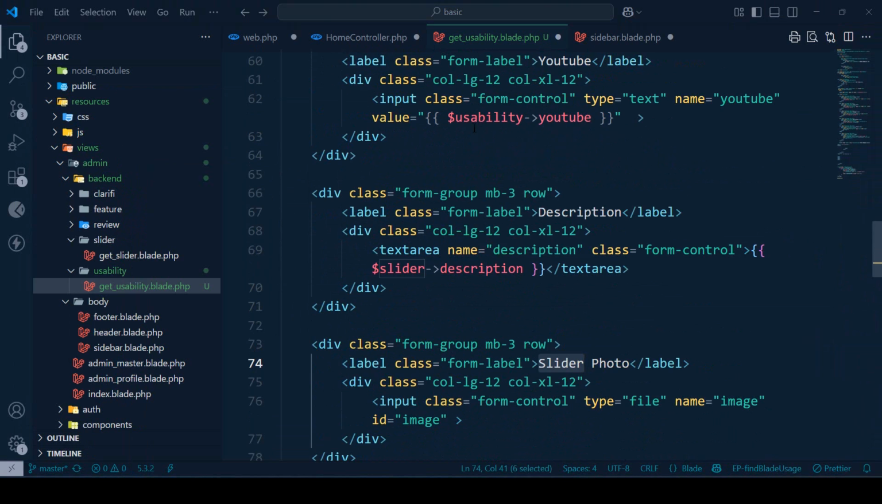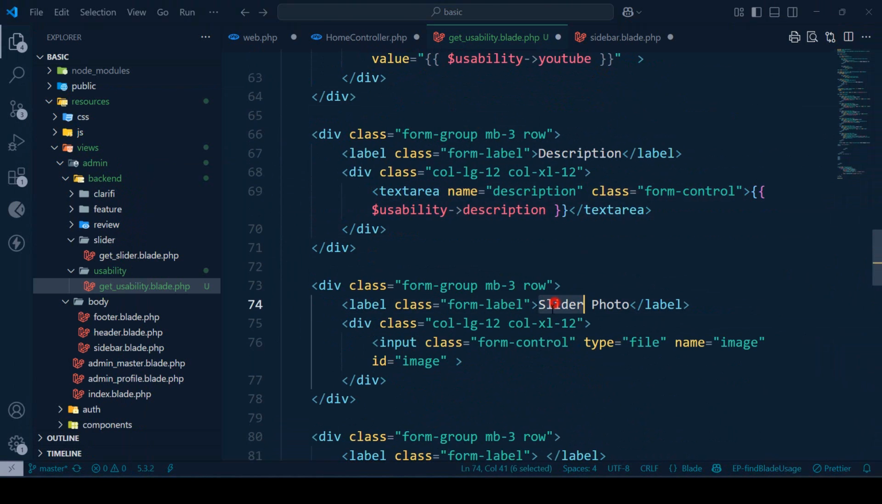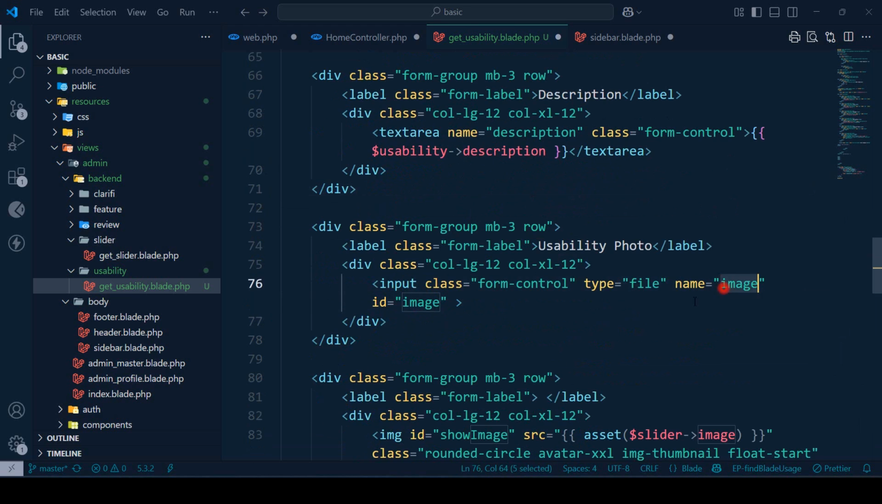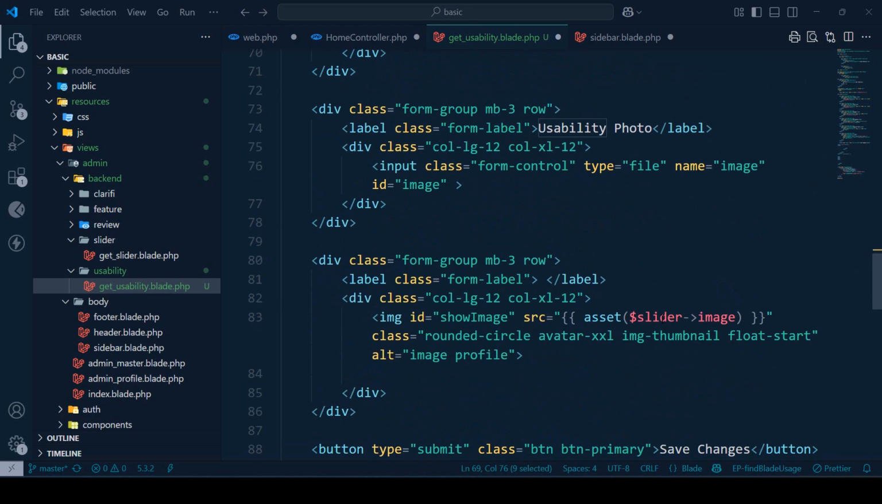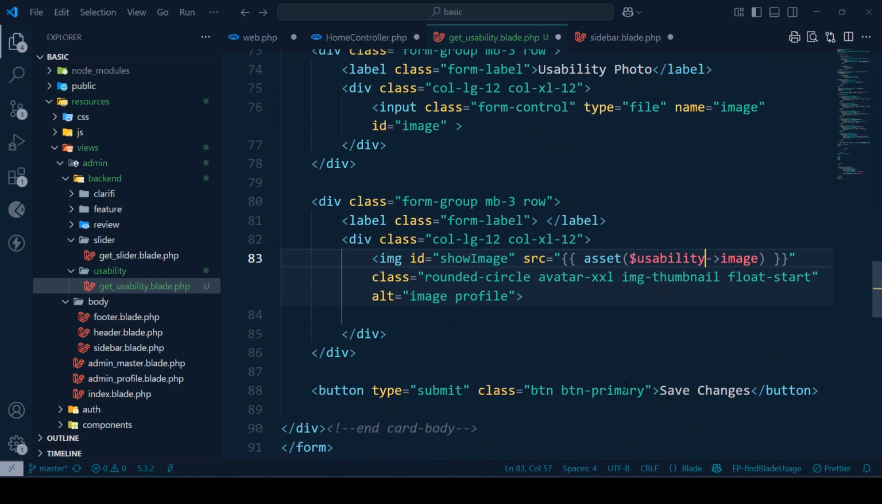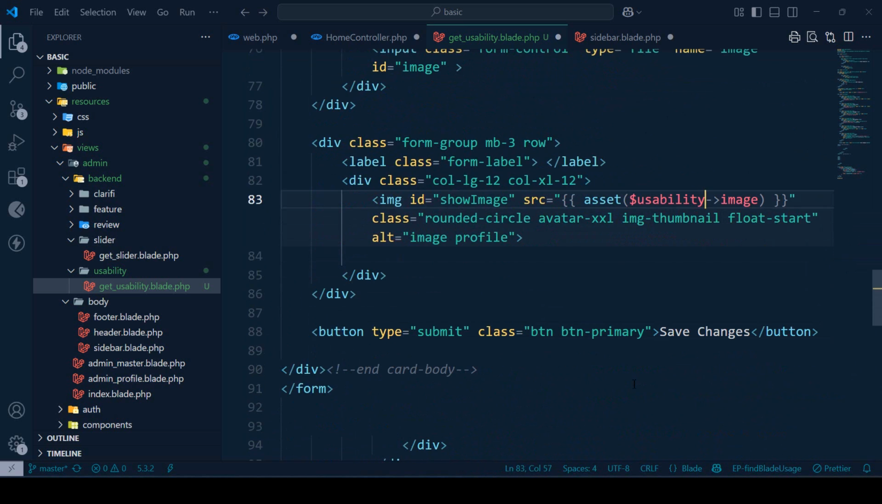Okay, and also with the usability we have to display our description, and then that will be our usability. Okay, with this usability photo. That's all. Okay, so now that's all, and also our field name is image, and here it should display our existing image with the usability. That should display the image, and then there is a save changes.